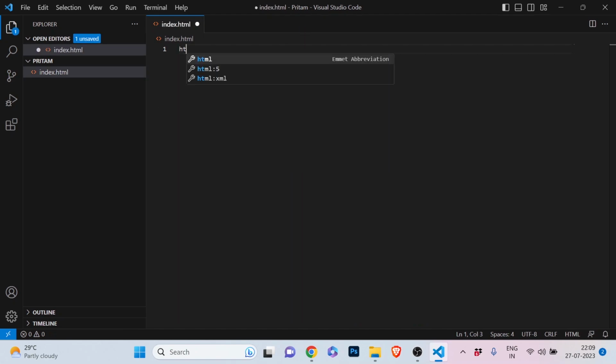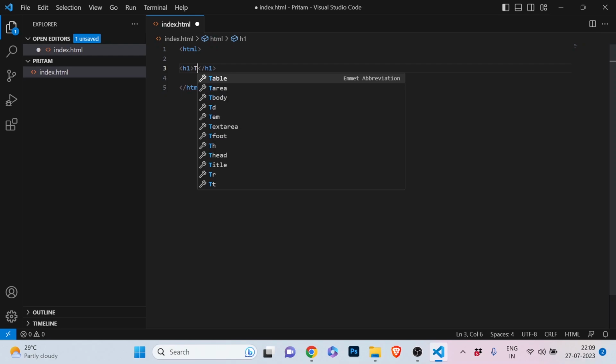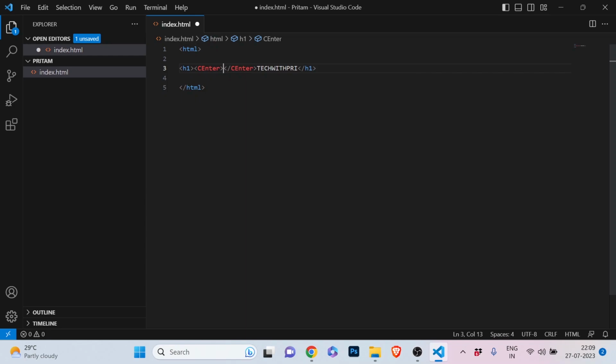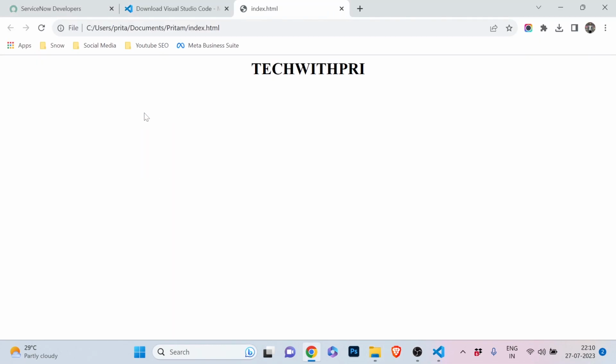So let's quickly add some stuff. In the HTML, I'm going to add maybe an h1 heading. I'm just saying maybe "Tech with Pritam". Let's put it in the center of the page, maybe center. That's it. Done. I'm going to save it now. If I open the index.html, you can see it is showing "Tech with Pritam" in the center. That's a simple thing. We are not going to do much more HTML and CSS stuff. We are going to deal with JavaScript.